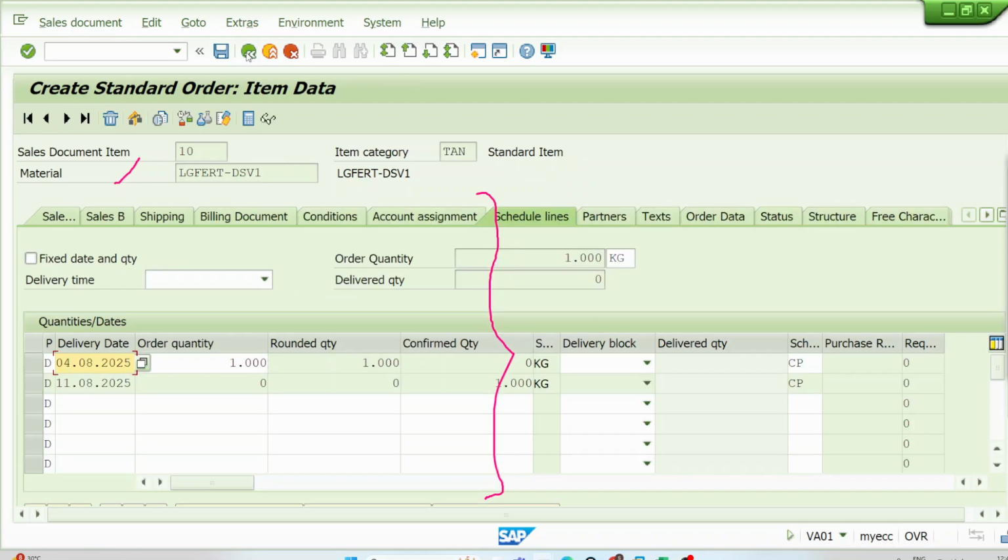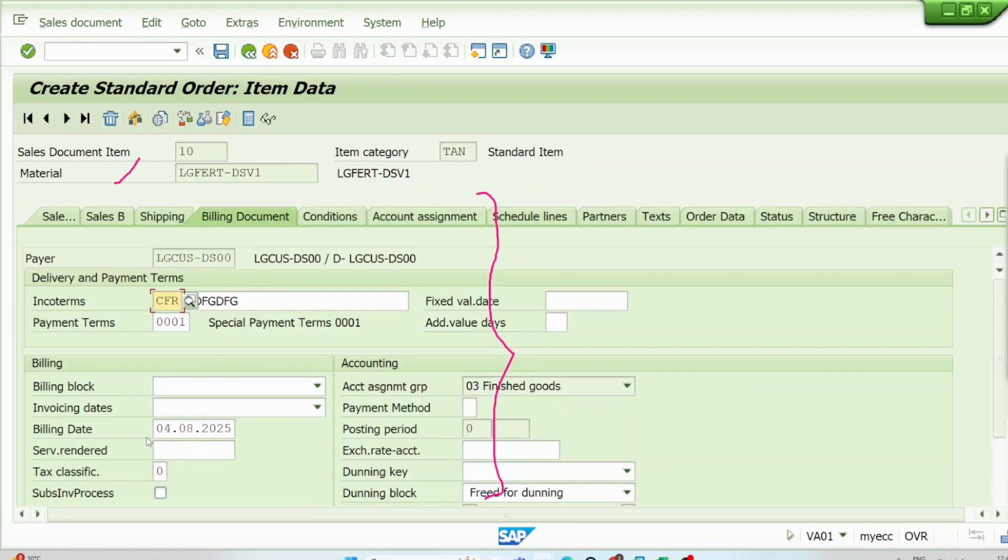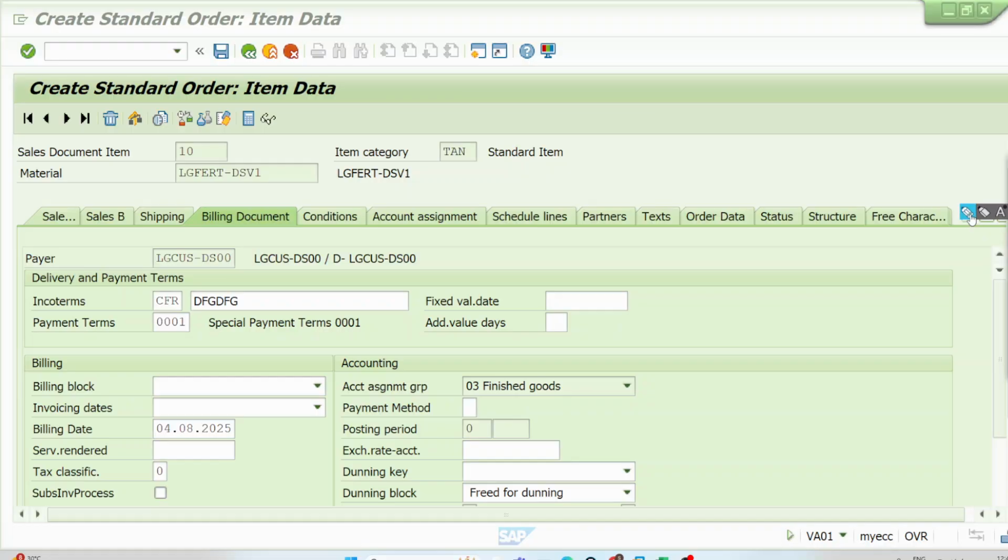What about billing date? This billing date, in the order, copies your customer requested delivery date. But in the invoice, your billing date is based on your PGI date. Clear?